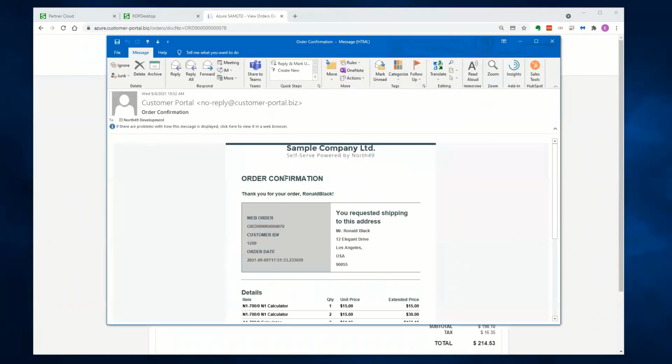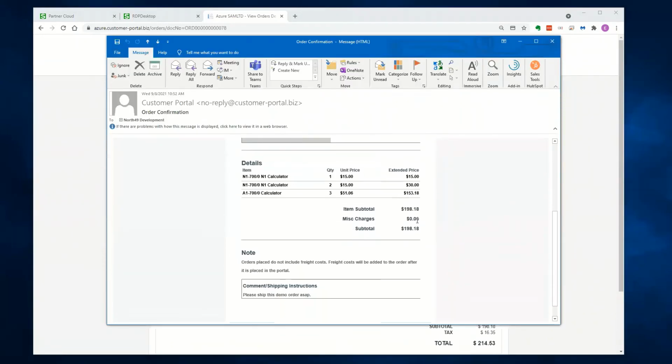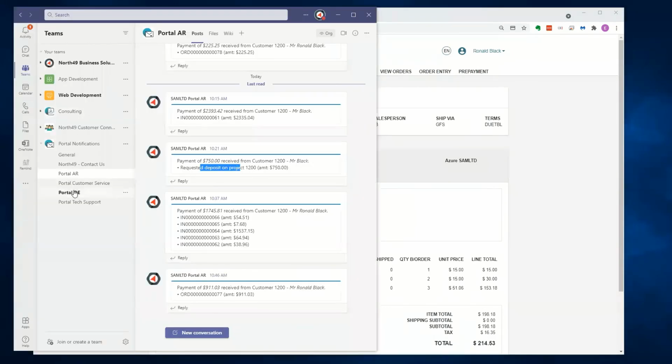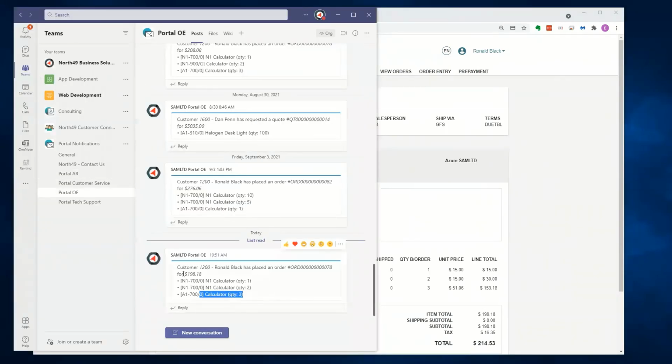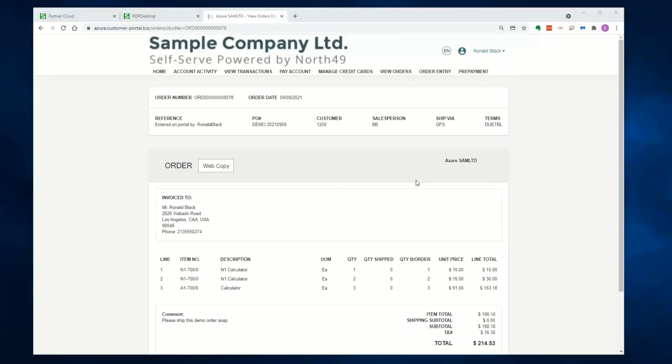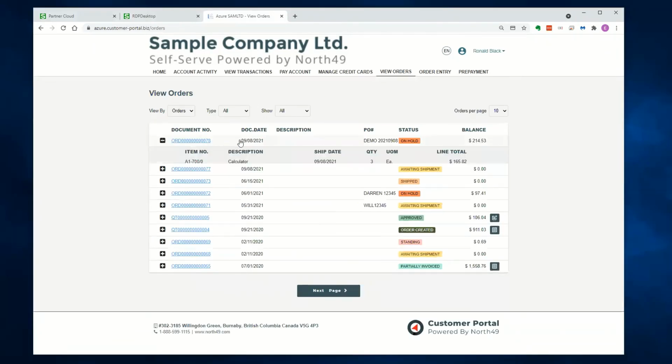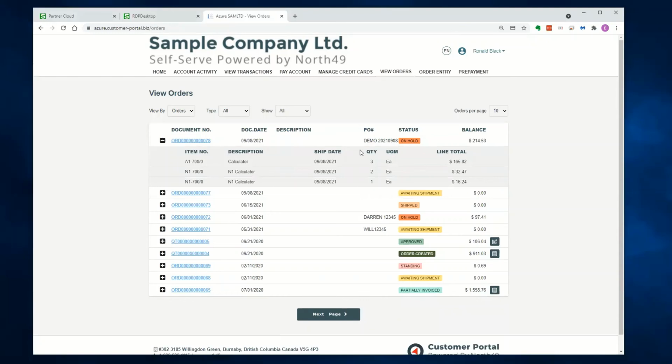So here we have it. Hey, Ron Black, thank you for your order. Here is your order processed for you. Remember our good old Microsoft Teams. Teams now has a portal order, and here is the order that we process. We order 1, 2, and 3 of those things, and so you're immediately aware of what's going on in your portal. The client likewise, if he goes back to view orders, is going to see order number 78 processed there, and he's got 1, 2, and 3 of those over there.